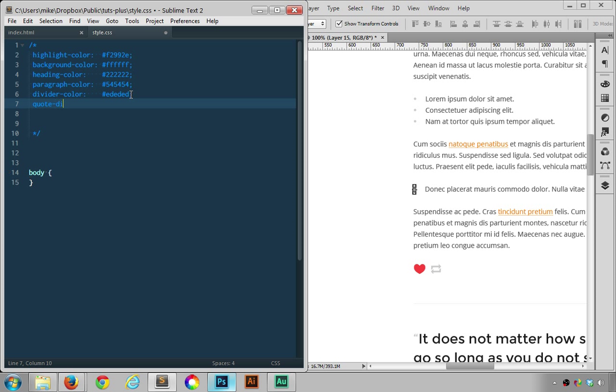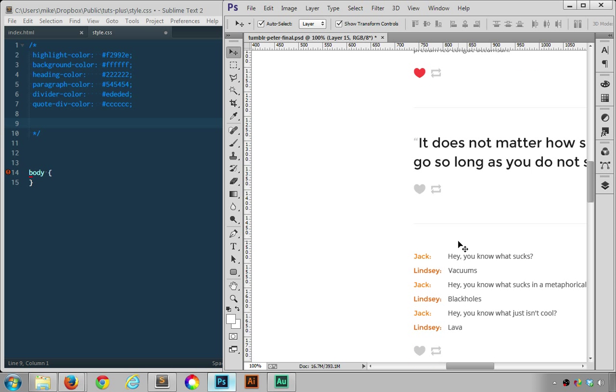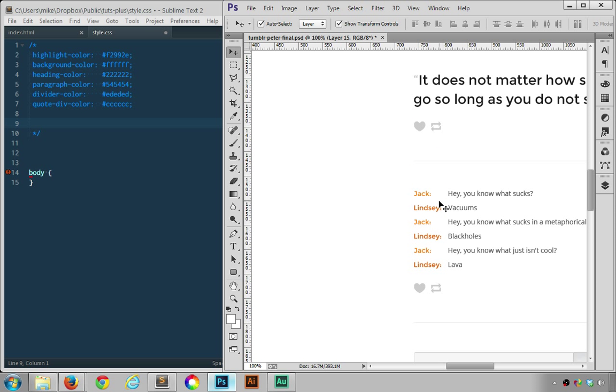Just name that something like quote. Again, don't need to worry about these names. These are just for your own or my own use, so I can just scroll to the top of the file rather than having to go back to the Photoshop file and get the color picker out. So that's the divider color. Now, obviously, these colors are controlled by Tumblr, so we don't need to worry about them.